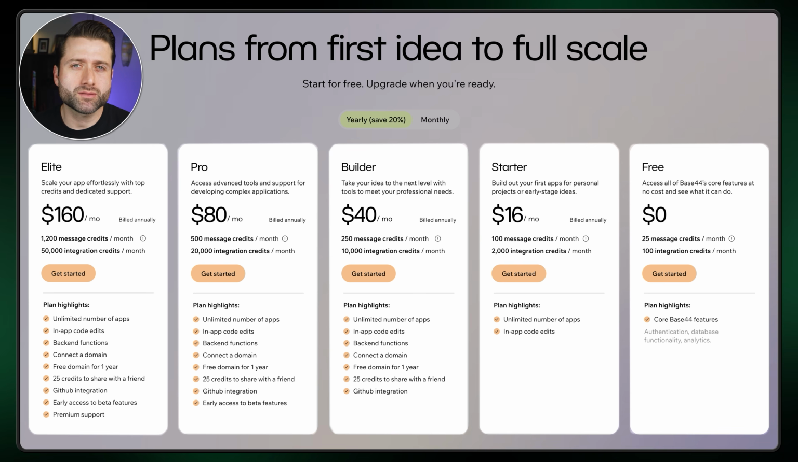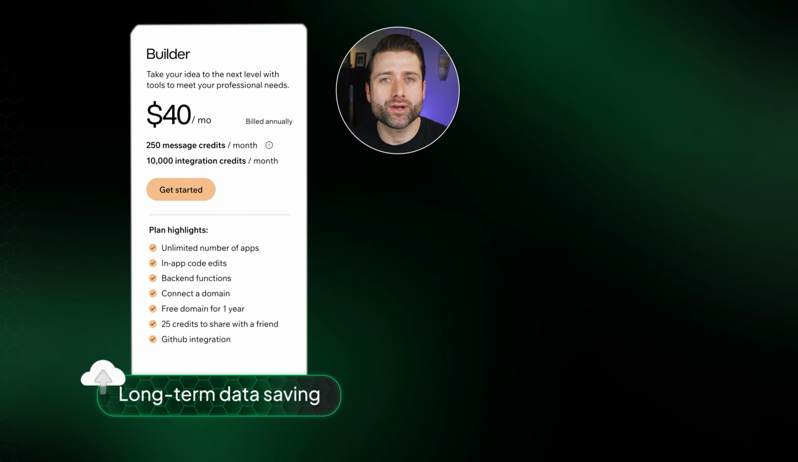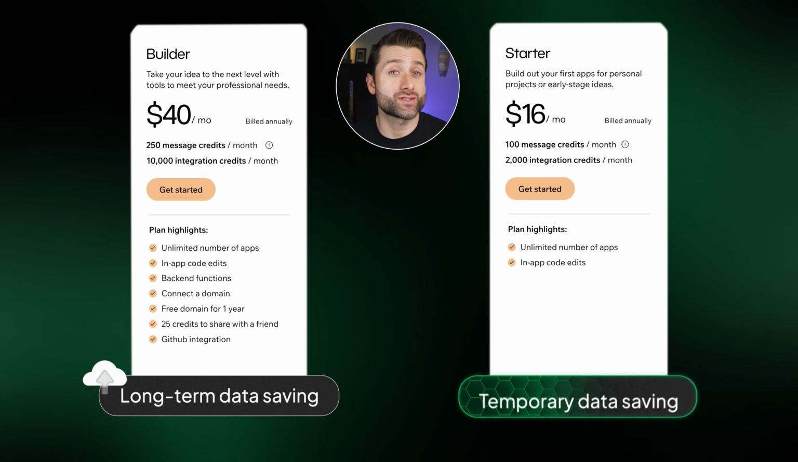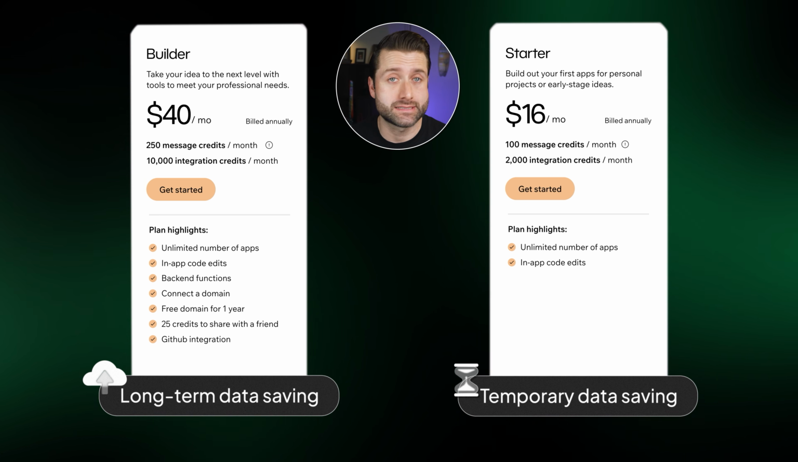When choosing between them, I recommend taking into consideration 2 things. First, starting with the builder plan. You'll get backend support, which means your app can save and sync data. Without it, everything you build stays local and disappears once the session ends. In other words, an app created with the starter plan can only be used for simple, personal, or temporary tasks where saving data long-term isn't essential. Tools like calculators, idea dumpers, timers, or quick prototypes fit perfectly into that category.